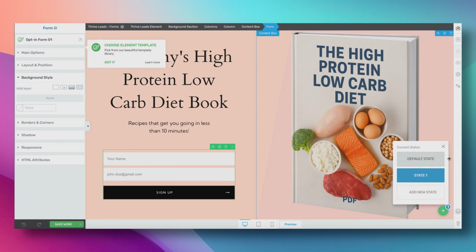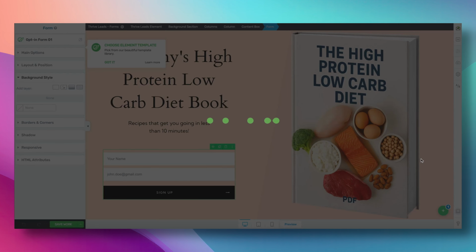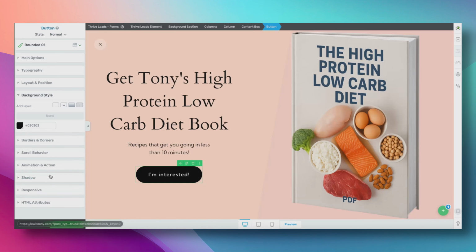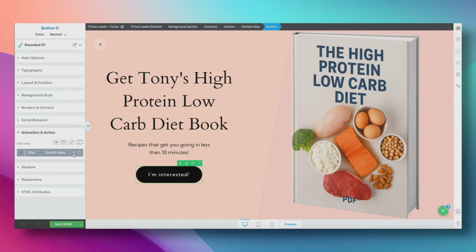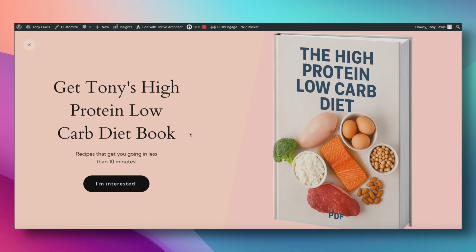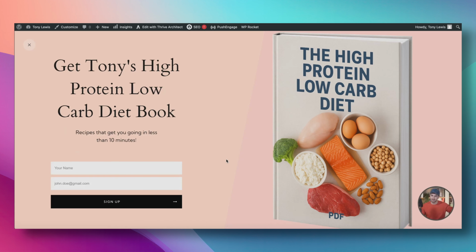And we can't forget to switch back to the default state. And here what we're going to do is customize the button so that it actually goes to the next state. So we got to go inside animation in action, and we're going to switch state to state number 1. Let's hit save, and let's actually preview what that looks like. Hit the button, and that triggers state number 2. Perfect. We've got our exit intent form, and this just closes the form. Looks great.